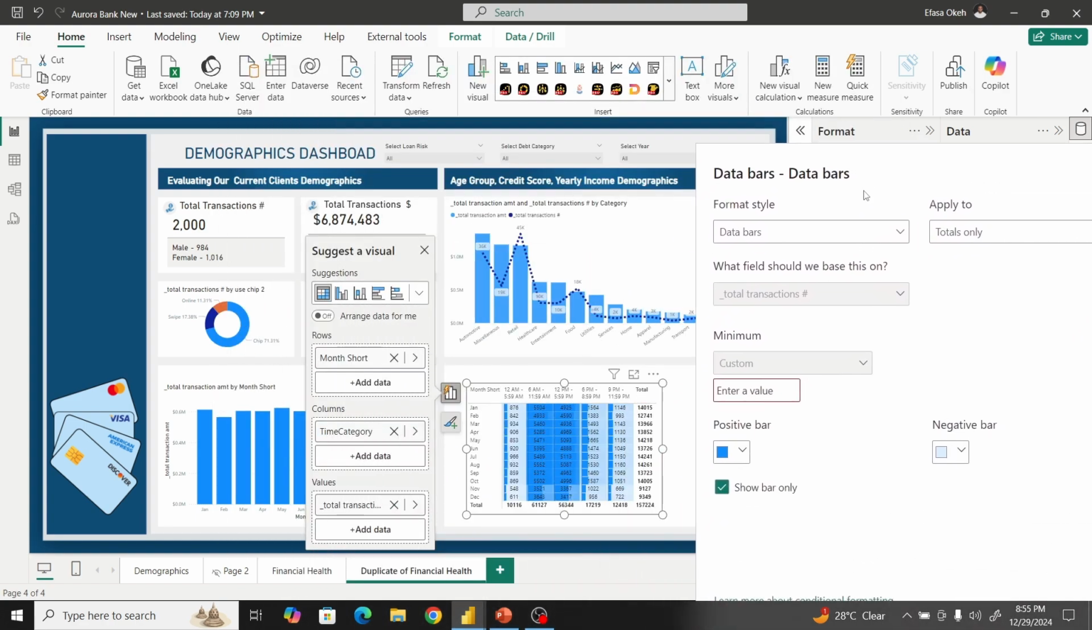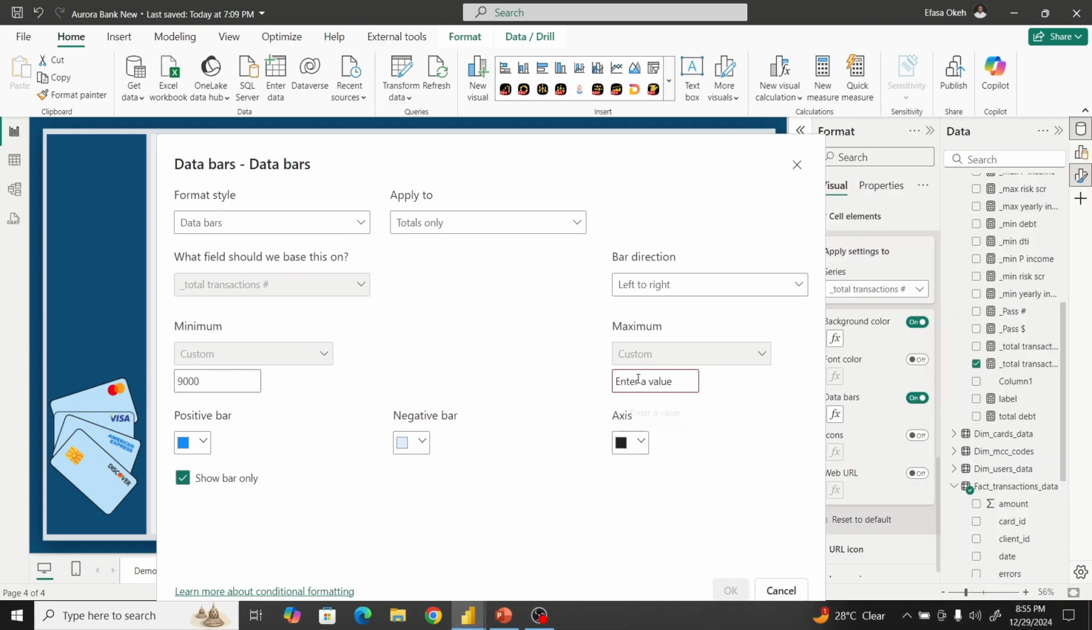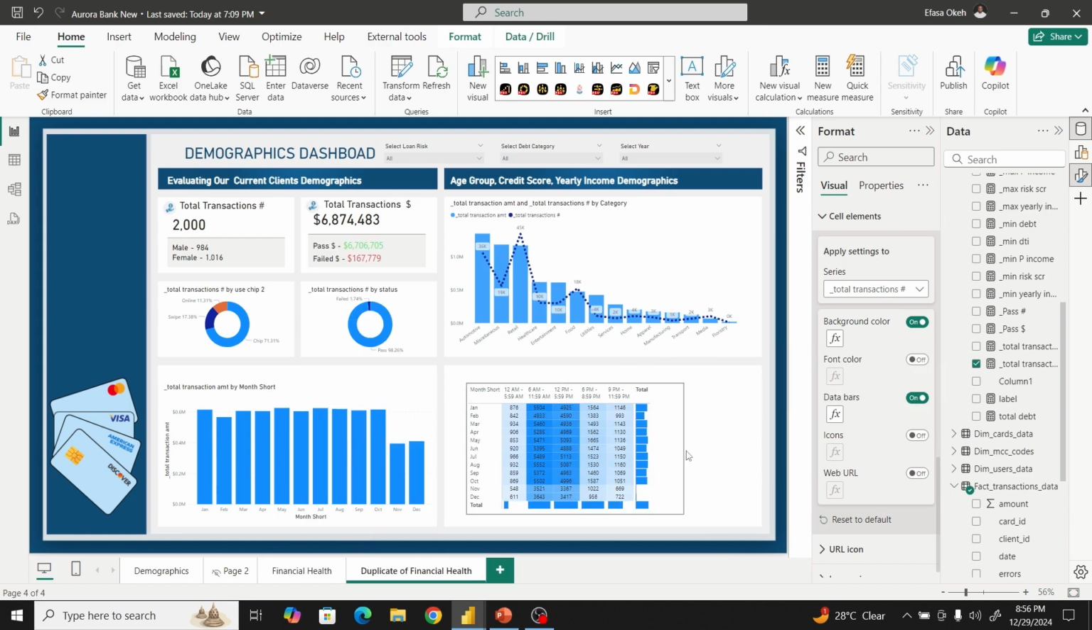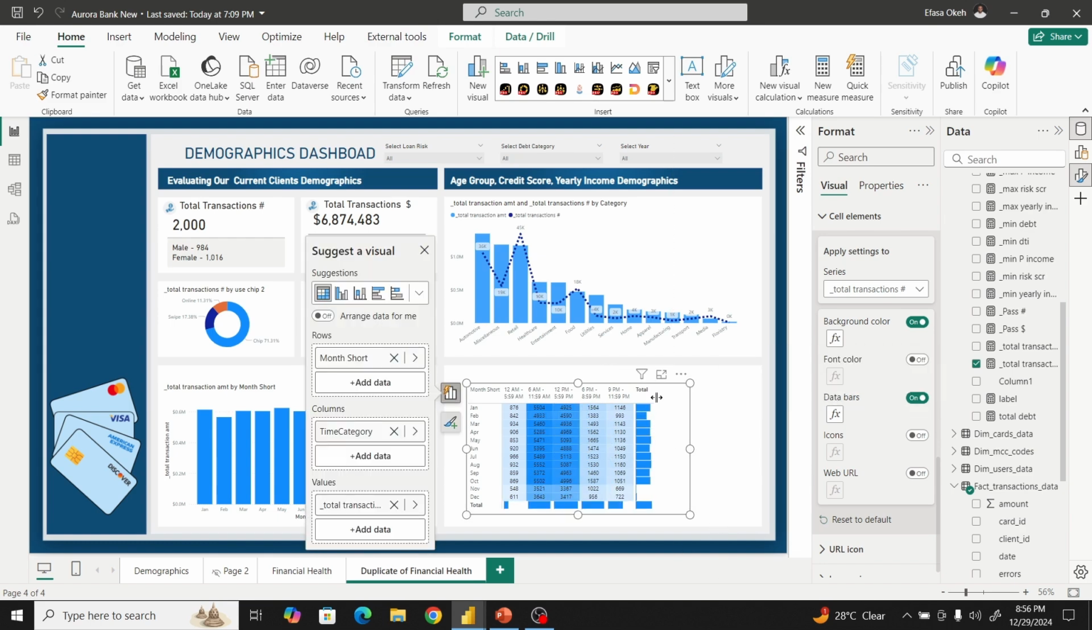I'll just bring this here. The minimum value we have here is actually 93127. So I'll just say 9,000, right? The maximum value we actually have here is 14,500. So I'll just say 14,500 just to give room, and I'll click on OK. So this will apply only to the total, right? I'll just increase the size a bit. This will apply to the total only.